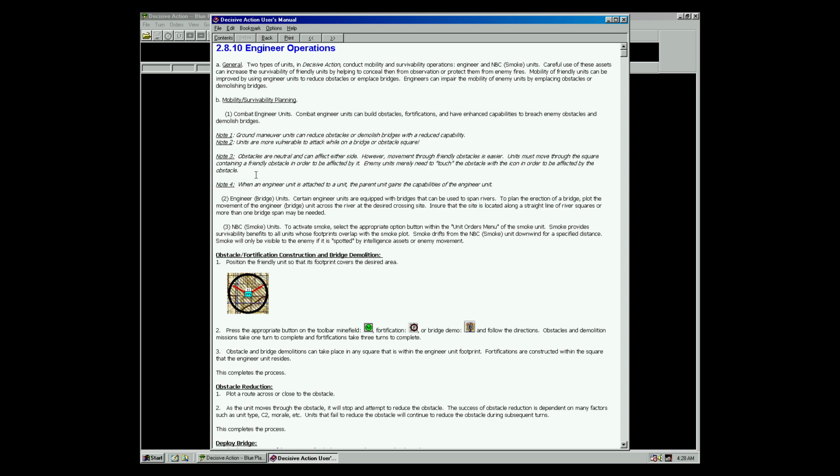Note 4. When an engineer unit is attached to a unit, the parent unit gains the capabilities of the engineer unit. Oh, that's cool. 2. Engineer bridge units. Certain engineer units are equipped with bridges that can be used to span rivers. To plan the erection of a bridge, plot the movement of the engineer bridge unit across the river at the desired crossing site. Ensure that the site is located along a straight line of river squares, or more than one bridge span may be needed. Okay, got it.